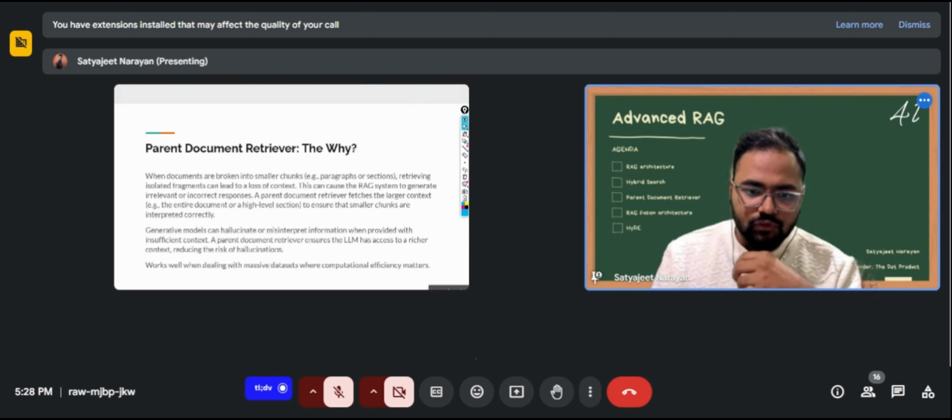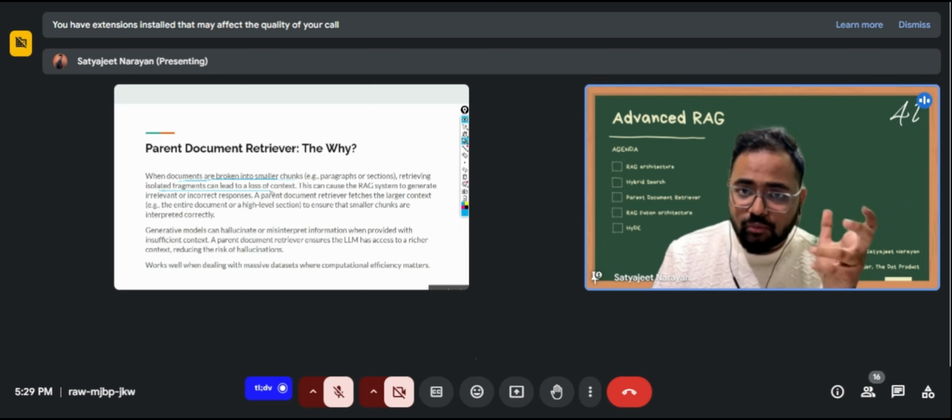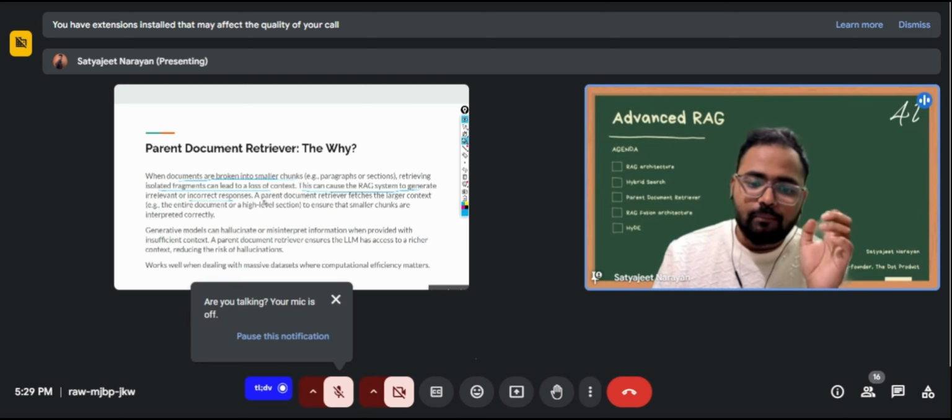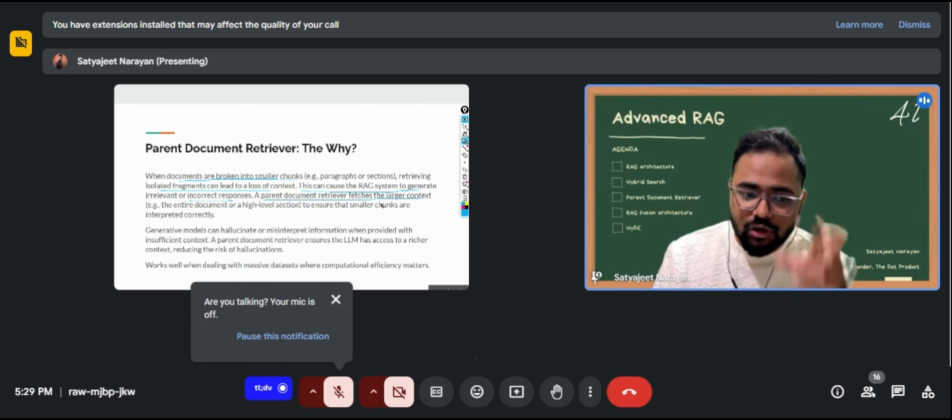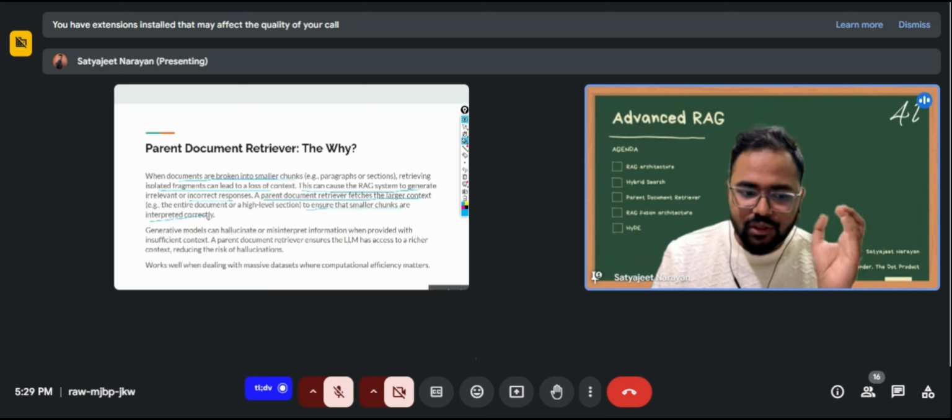Right? Another thing is why do we do this? Okay, when the documents are broken into smaller chunks, paragraphs or sections, retrieving isolated fragments can lead to loss of context. Okay, this can cause the RAG system to generate irrelevant or incorrect responses. A parent document retriever fetches the larger context, okay, to ensure the smaller chunks are interpreted correctly.